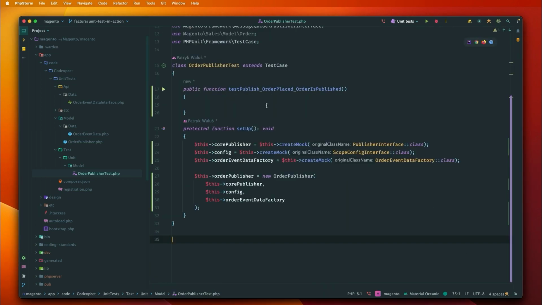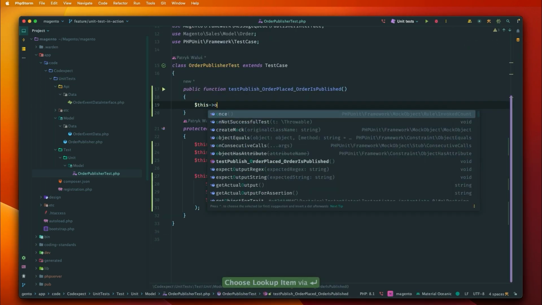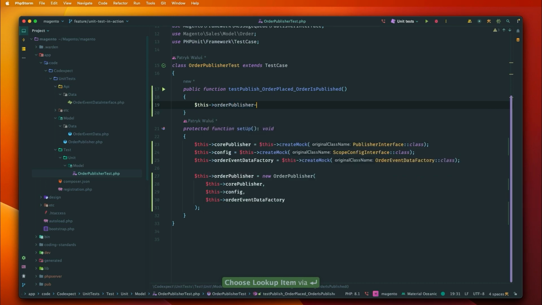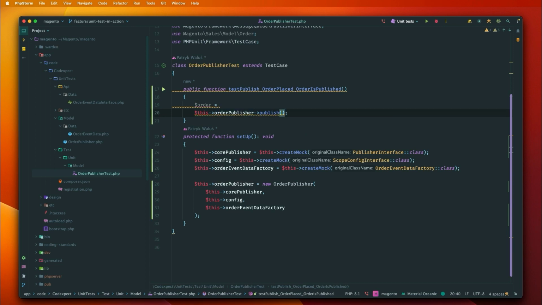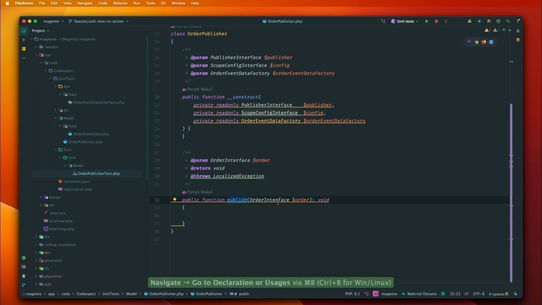Okay, so now let's use this order publisher to publish order data, but we do not have order data created yet, right? So we need to create firstly an order that will be passed to the publish method. We can prepare it, but we need to have this order. How to do it? We need to have an instance of order interface. That's how it is defined in the signature of the publish method. So we need order interface. So we also need to create a mock for it.